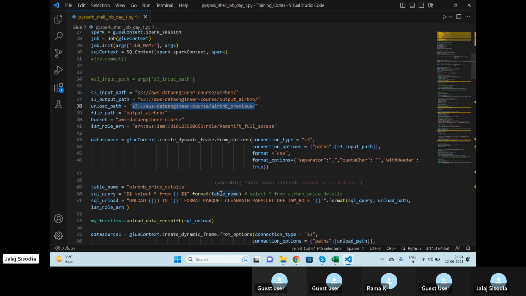Then I am saying my unload output type should be Parquet, not CSV or something like that. And I'm also saying clean path parallel. This means I'm cleaning the path before unloading. Let's say I have unloaded data on day 2, and I do have some data unloaded at this location. Before unloading it next time, I'm simply deleting the data from this location. That's what clean path does. Parallel execution, I have turned it off.